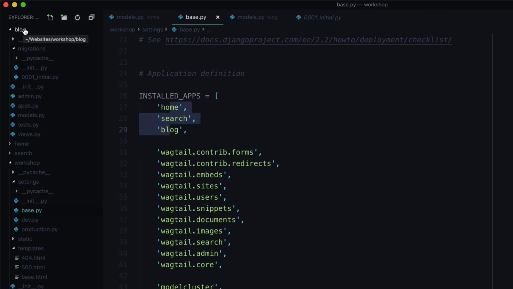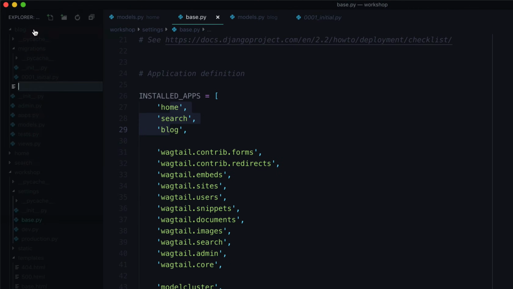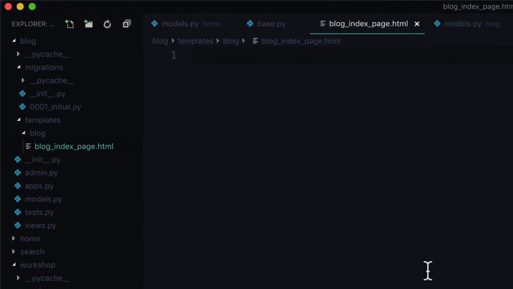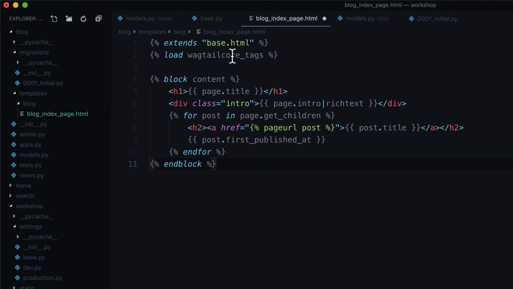So we are going to create a new file in here. And we're actually going to create a series of folders. So this is in our blog app, and we're going to create a folder called templates, and then another folder called blog, and then the actual file called blog index page.html. And inside of this, we are going to just paste a little HTML in here, a little Django styled HTML.